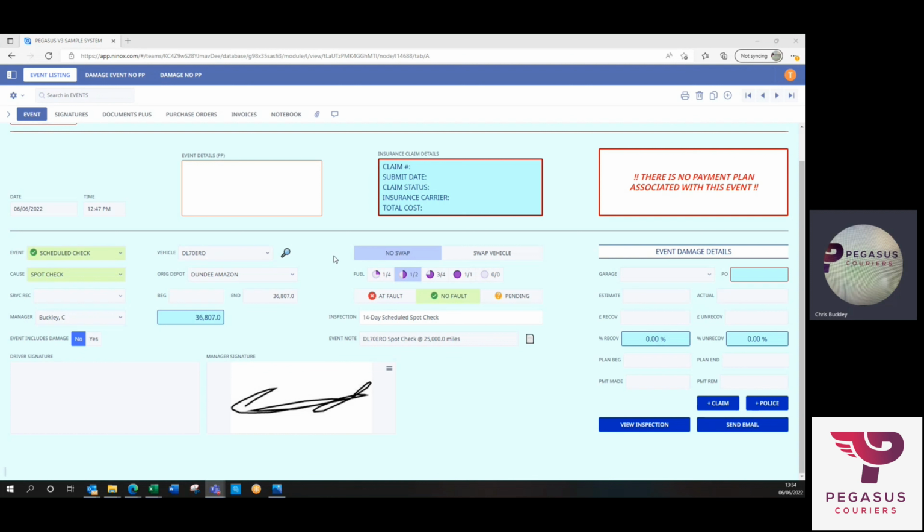It will then be the requirement of the driver to take the vehicle to a garage to get a complete quote, which will then be sent over to Pegasus so that we'll have written confirmation of what the actual quote will be.